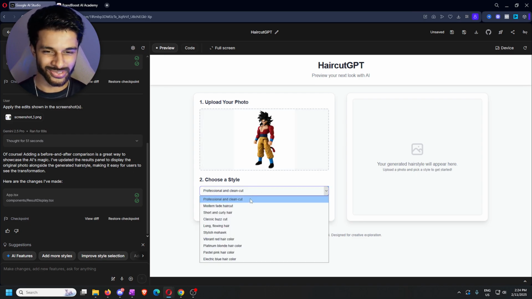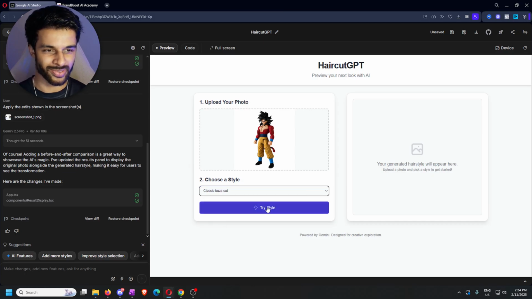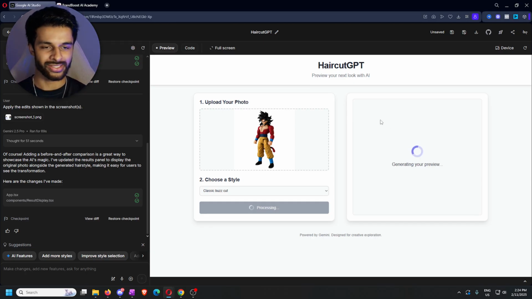We're using that Goku Super Saiyan form. We're going to give him a buzz cut, okay? Cleanest buzz cut of all time. Let's click try style. And now if it's working, what it should do is come up with two side-by-side boxes saying this is the before image, this is the after image.